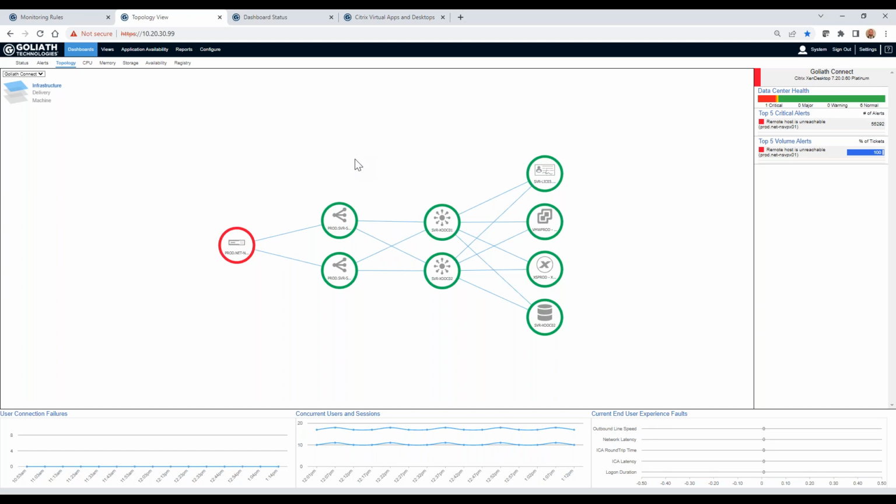What I'm sharing out right now is the automatic discovery and dependency map for Citrix. This is frequently used as a NOC view, and we historically always think of NOC views as more network focused. This is very Citrix focused. So when an IT admin logs into Goliath, this will often be one of the first views that they look at to see how the Citrix delivery infrastructure is performing right when they log in.